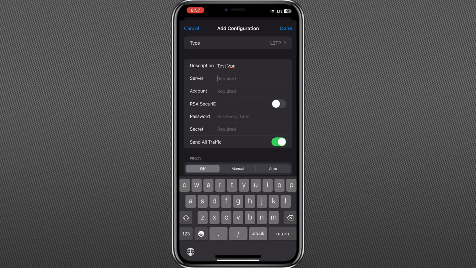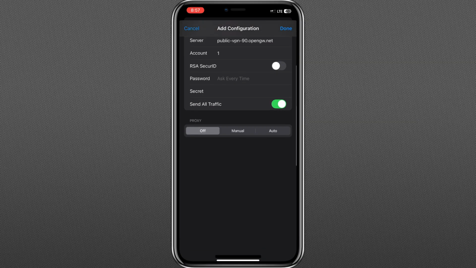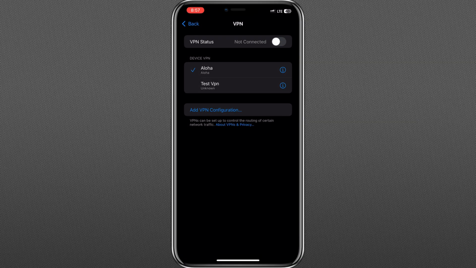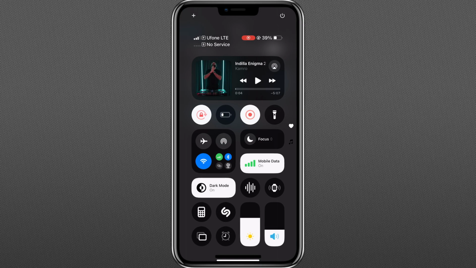In the Account field, type VPN in lowercase. For the Password field, also enter VPN in lowercase, and in the Secret field, again type VPN in lowercase. After filling in all the required details, tap Done in the top right corner to save the configuration. Now that the VPN profile has been added, you can connect to it by toggling the switch next to Status.